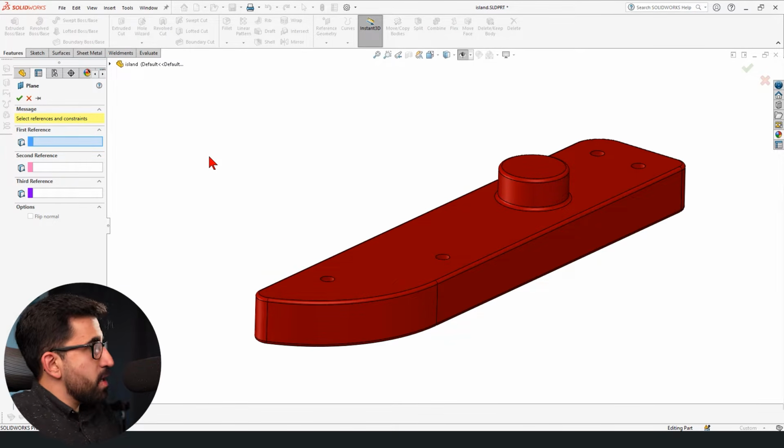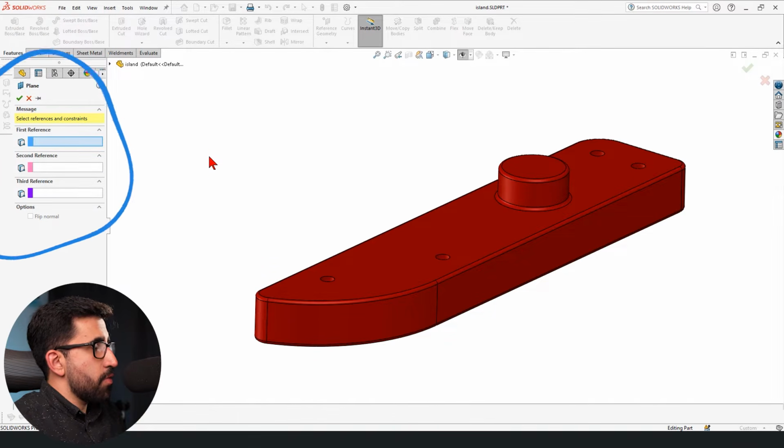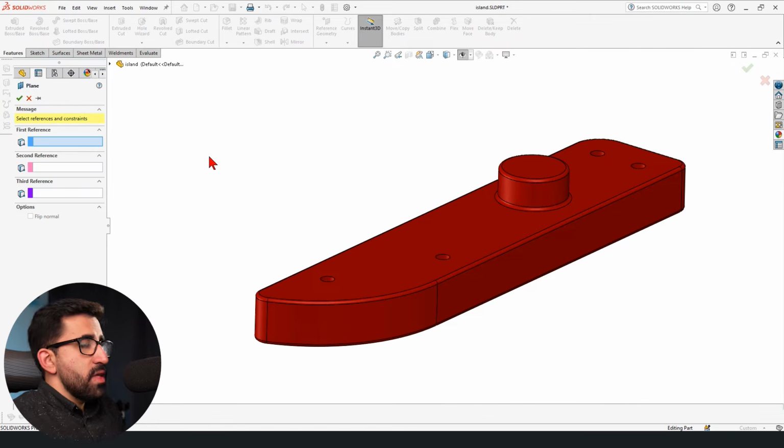All right, speaking of the menu, what is the menu and the options that you get on the plane? As you can see, you see nothing more than 3 references. Reference 1 in blue, 2 in pink, and 3 in purple. And you need maximum 3 references to define a new plane and minimum 1. When is it 1? When is it 3? We'll get to that. And I want to start by telling you what kind of reference you can select here.